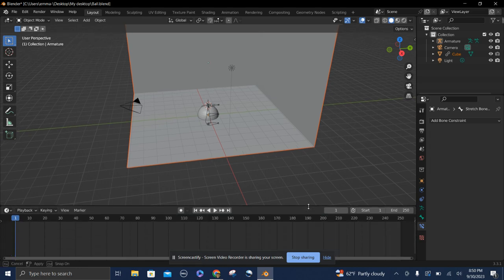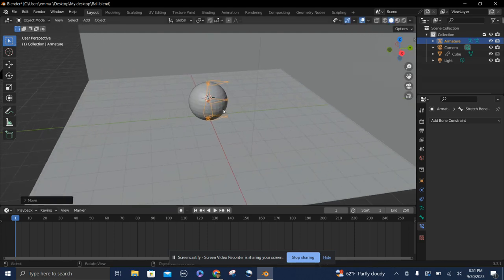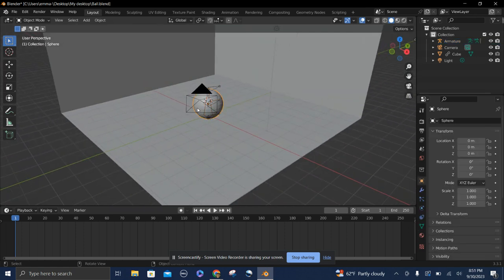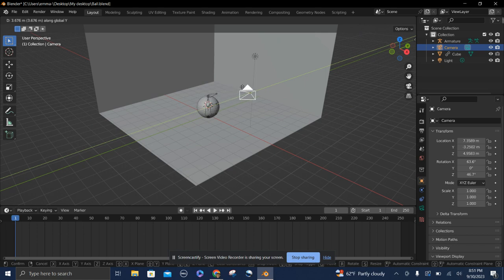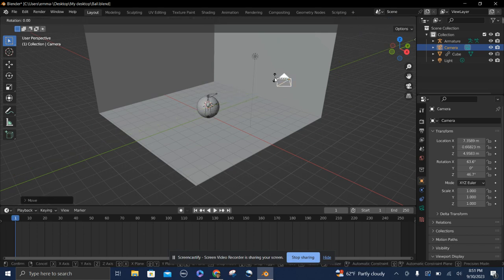I'm gonna pull this up a little bit, and I'm gonna use the bone to move it. So only the bone will do all the moving because the bone is the parent of the ball. So what I'm going to do though is I'm going to move my camera. Yeah, there we go. And I'm going to go G, and I'm going to go Y, and move it this way. And then R is rotate.